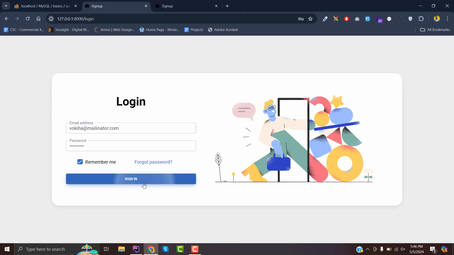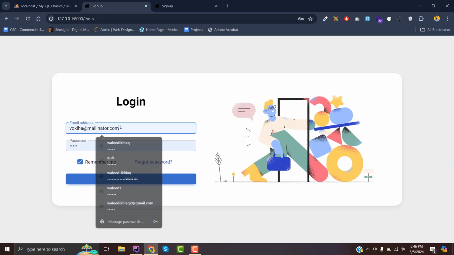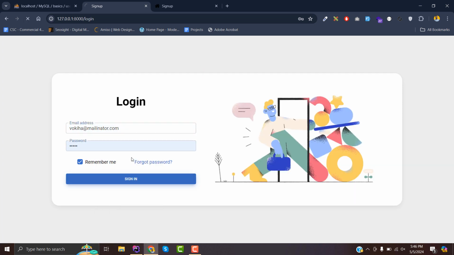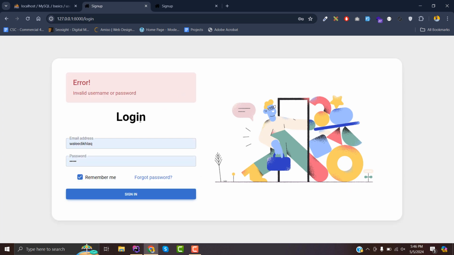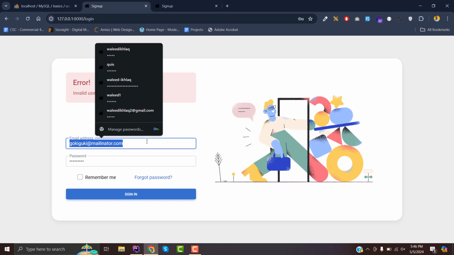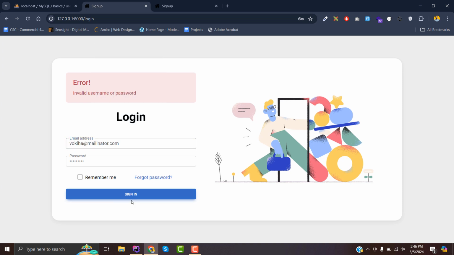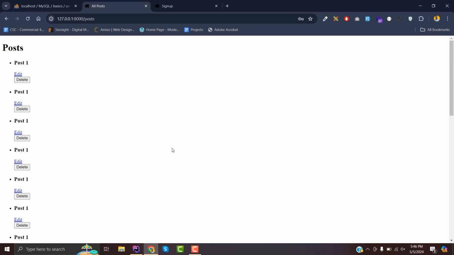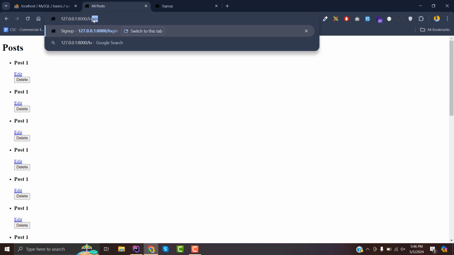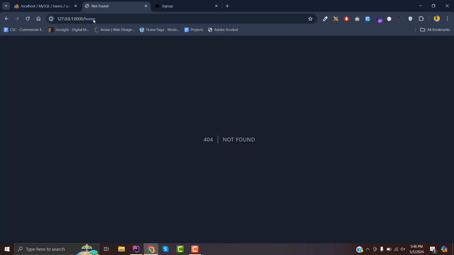Let's hit that. Let me reload the page. Email, password could be anything. Okay, still it says username or password is invalid, but if I just fill this form, remove this one, email should be here. Now the form is submitted, and now you can see that we are logged in and we are redirected to our posts page. Now if I try to go back to the login page, I will be redirected to home.